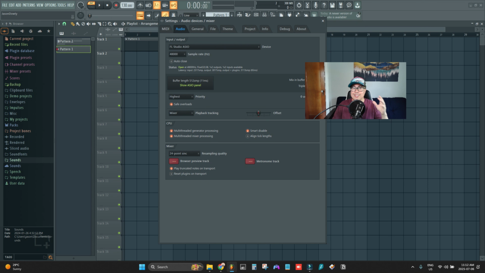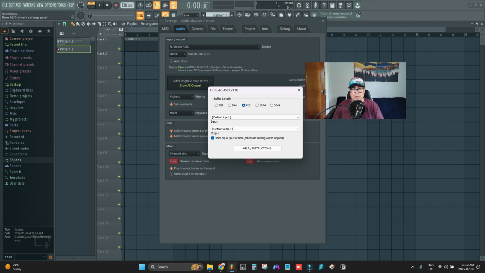Now let's talk about buffer length. Actually, the lower it is with this one, the more CPU and memory it's going to take up. So depending on your machine, if you have a quad processor i9 and hundreds and hundreds of gigs of RAM or something like that, you may not even have to worry about this. You'd probably want to put it on the lowest setting possible, like 256. I have a decent machine myself, so I keep it at 512.